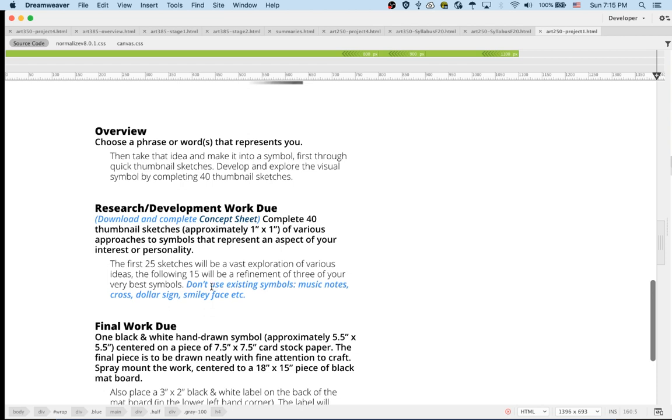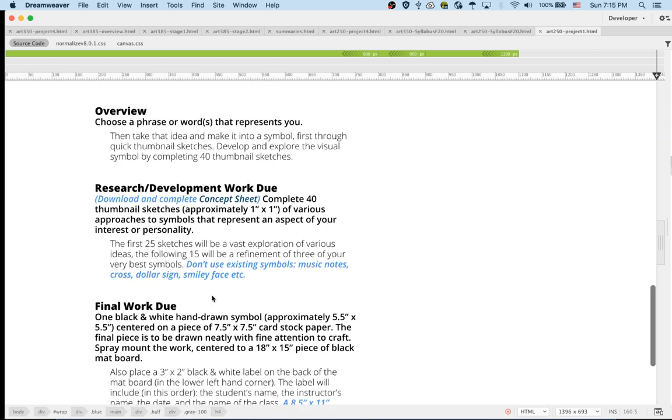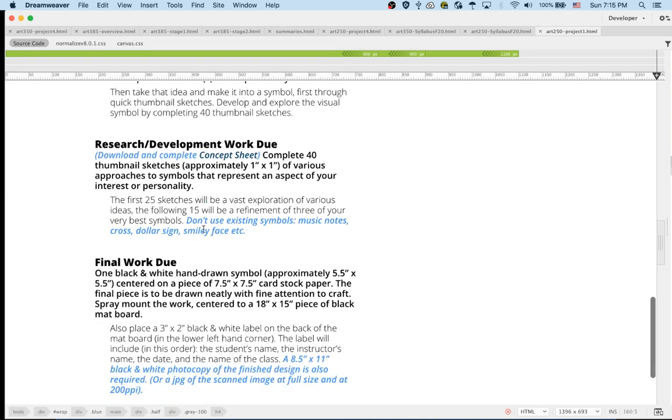One thing I don't want you to do is use existing symbols such as music notes, a cross, a $, a smiley face, etc. Anything that's a simplified, recognizable symbol, a letter, number, Instead, try to render your ideas as images and go from there.